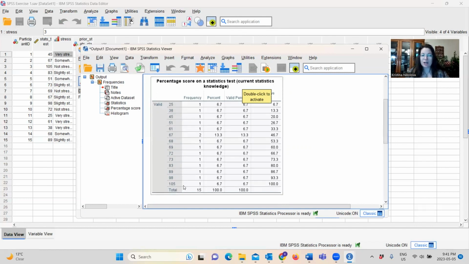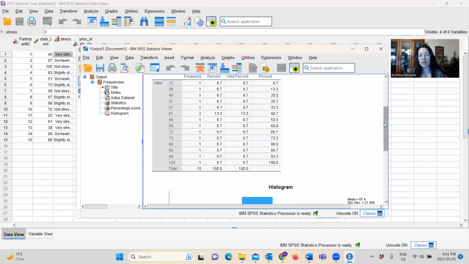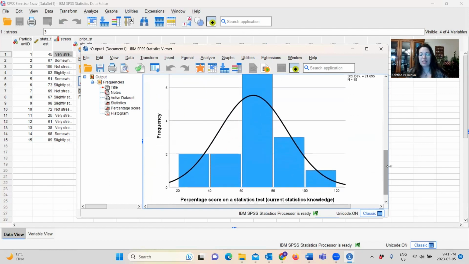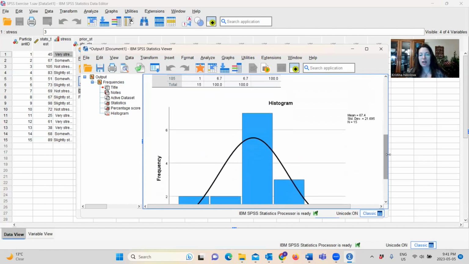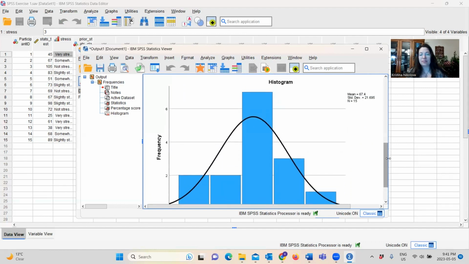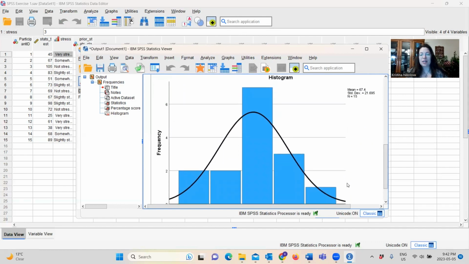And this is the kind of thing we want to fix by deleting that person's information if we can't find the original copy of their test to find out the actual number that should have gone in there. You always need to fix data errors before you can go on with any analyses. So this is that histogram that we get from our data. And you can see the normal curve on top.